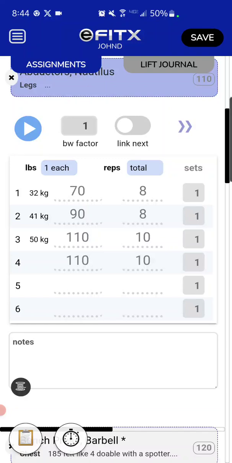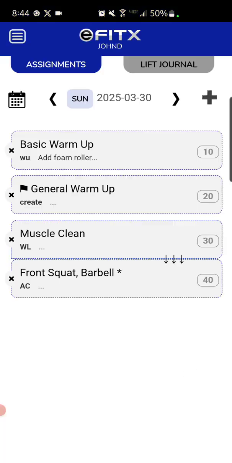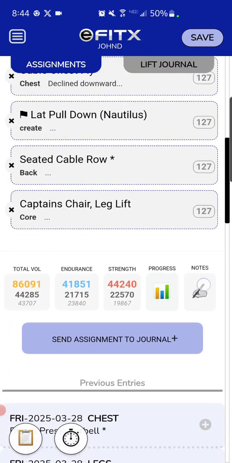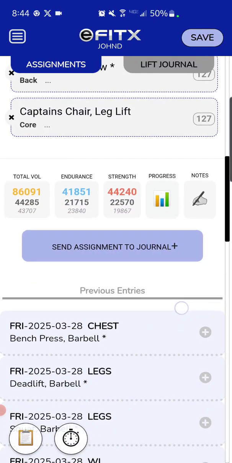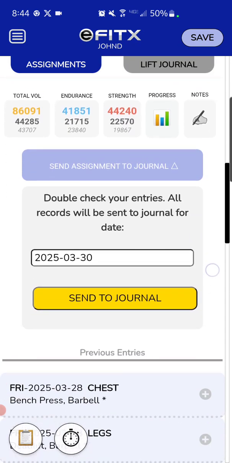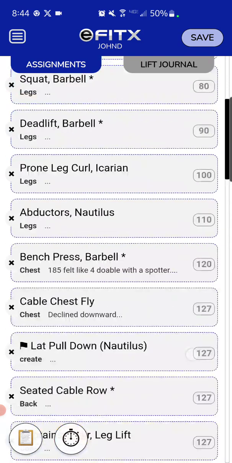And this connection's a little slow. But the last step after you made all your edits is to submit it to journal, or send assignment to journal. And the way you do that is pressing this button right here and selecting the date, which is today. So if I did this today, I'm going to press send to journal, and then I will be done. I'm not going to do that because this is my Monday's workout.